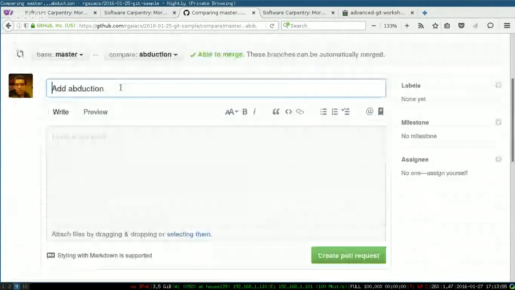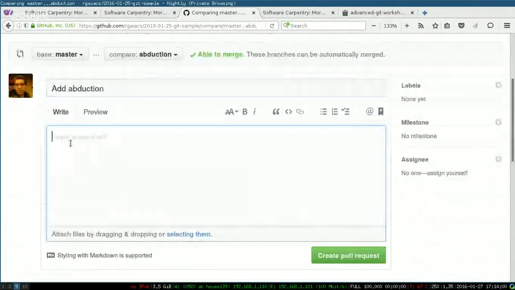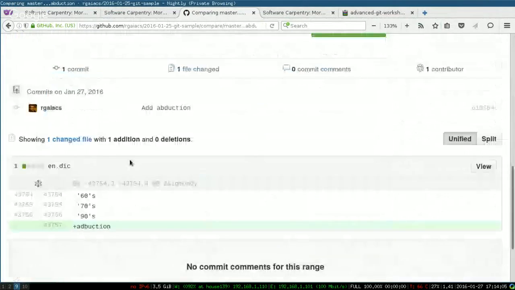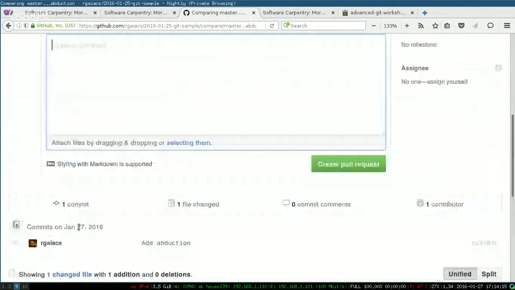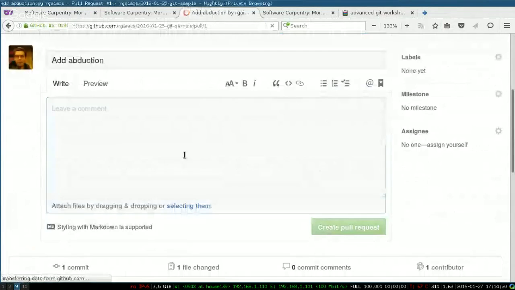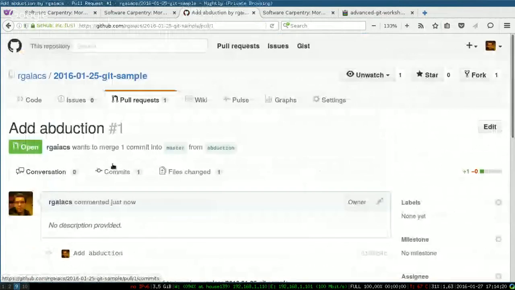When you select master as base and abduction as compare, you're going to have this screen that has a title for your pull request. There is a text field where you can describe the change that you made in that pull request. And you can see the difference covered by that pull request, so just add this abduction line. Using this button, you create the pull request. And pull request created.